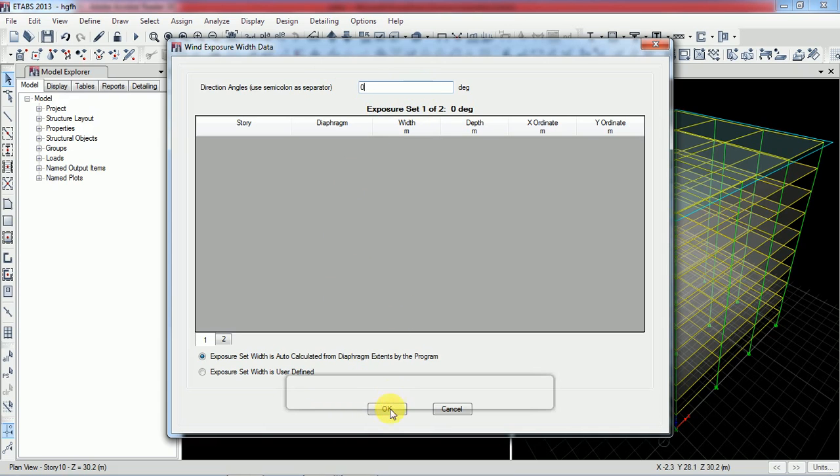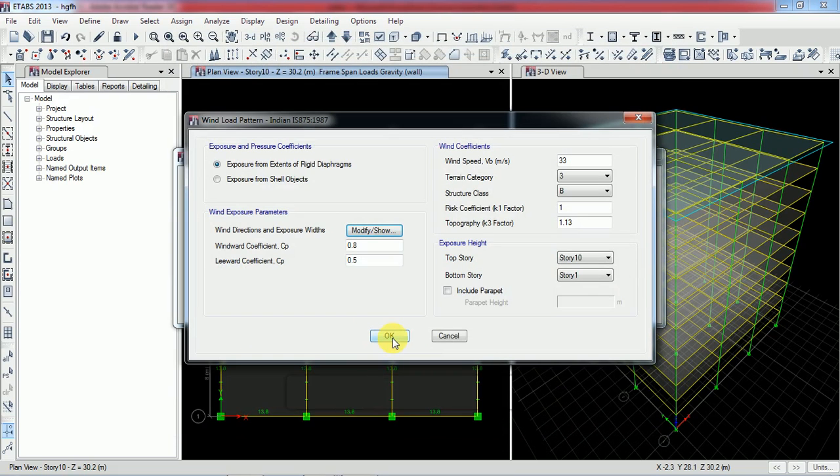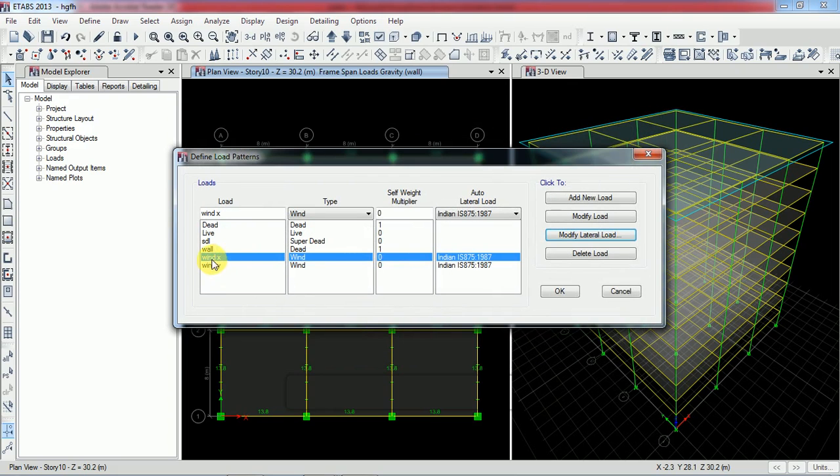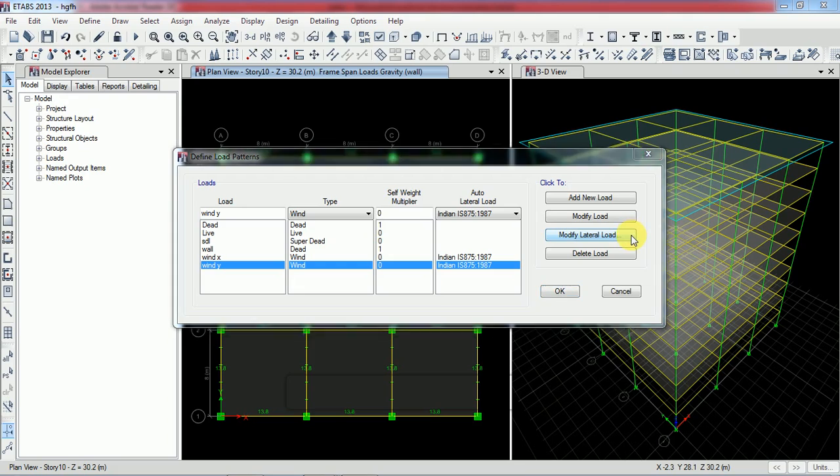After selecting 0 here, press OK. Then after filling all those things, press OK. We have modified the wind X region. Similarly, you need to modify the wind Y region also. Select wind Y, modify lateral load.